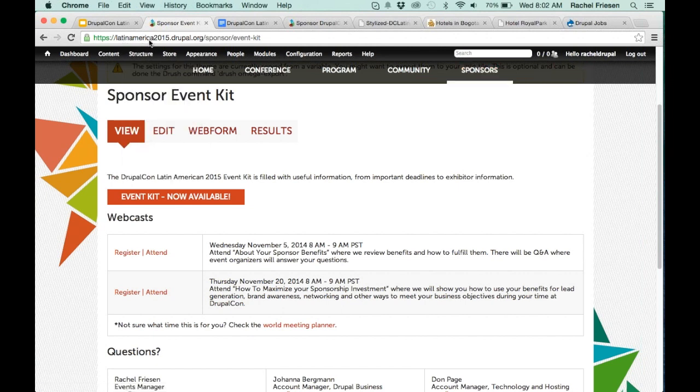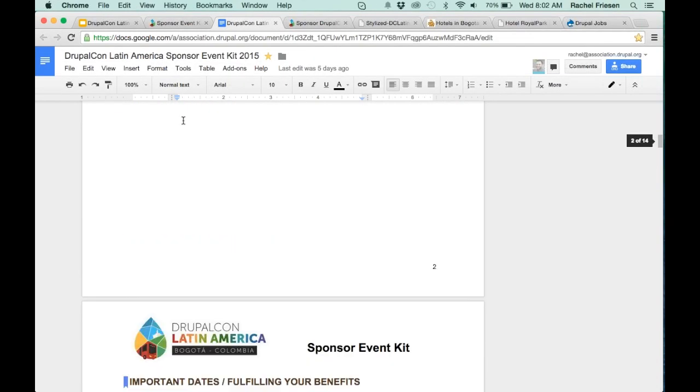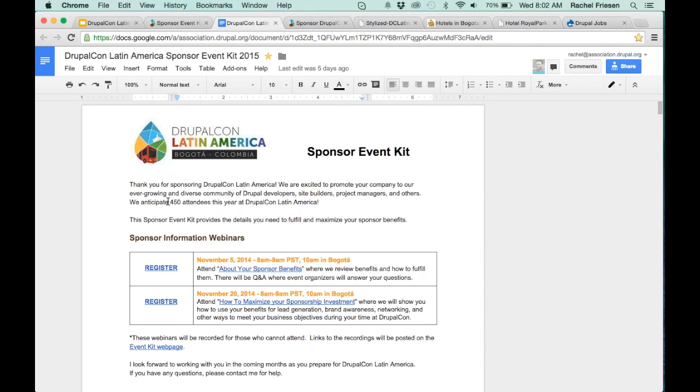So coming here to the DrupalCon Latin America website under Sponsors and then Sponsor Event Kit, or you can go to the URL latinamerica2015.drupal.org/sponsors/eventkit. This has a lot of the information for you once you've signed up to become a sponsor of DrupalCon Latin America. So clicking on this link right here for the event kit will take you to this document, which has all of the information you need to know as a sponsor.